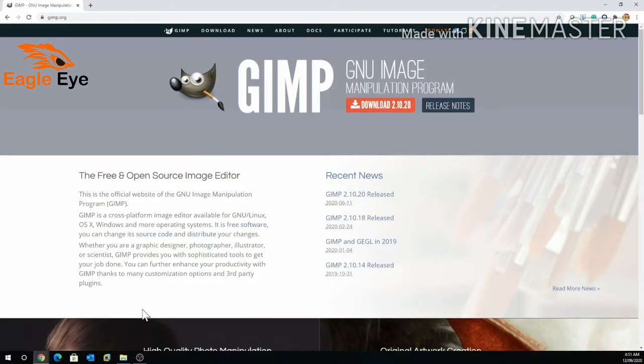Hello and welcome to this video where I'm going to show you how to download and install Gimp. Gimp is a free and open source image editor. It is a cross-platform application, which means it can be used on various operating systems. For example, it can be used on Windows, Linux, OS X, and so on.